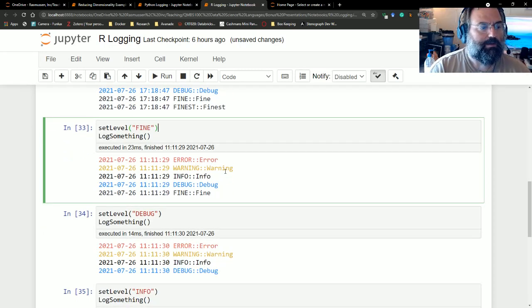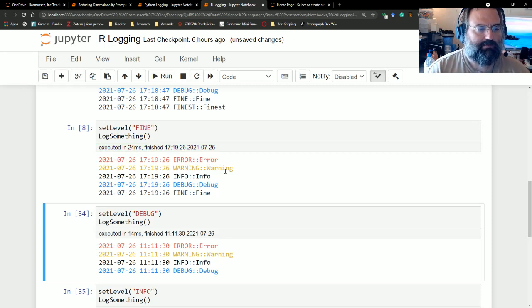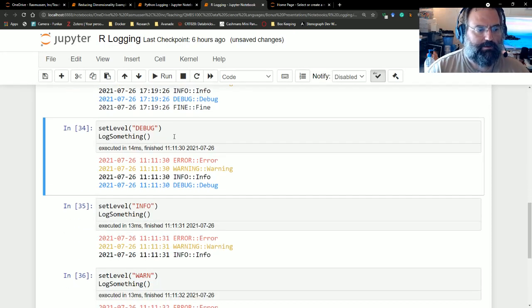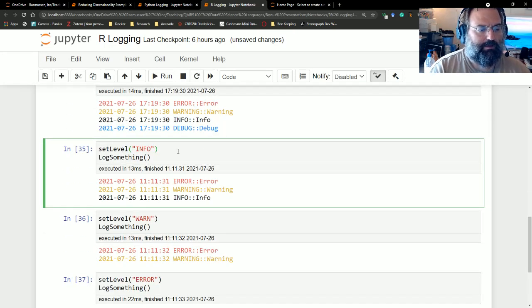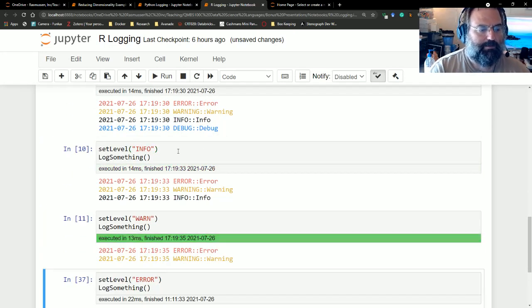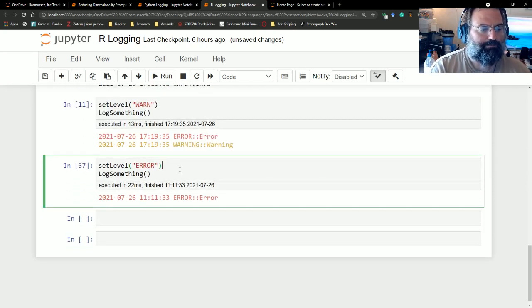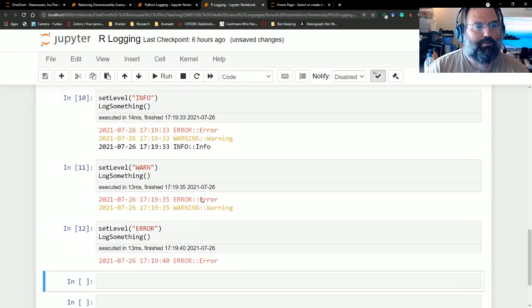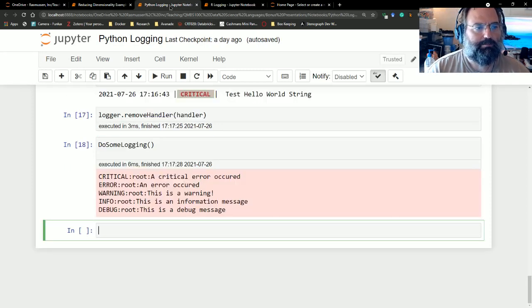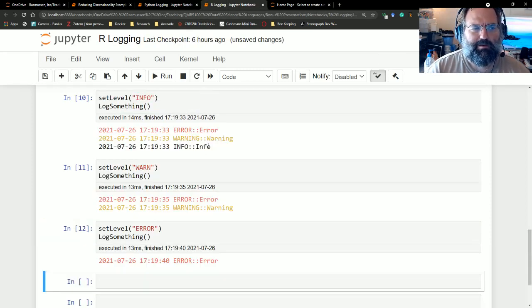So here we're going to set it to fine, and we can see that finest drops off. We don't see it any longer. Set it to debug, and fine drops off. Info, debug dropped off, and then warn, info dropped off, and then lastly error and warning will drop off. So with that, we've seen logging in both Python and R. Very, very similar in nature, probably because one of them borrowed from the other. And it's also realistically what you need whenever you're doing logging in general anyway.